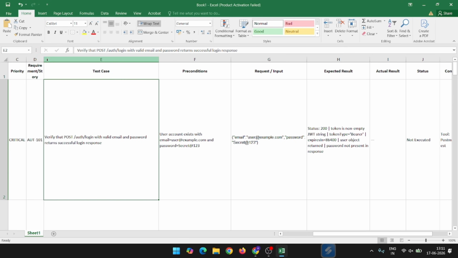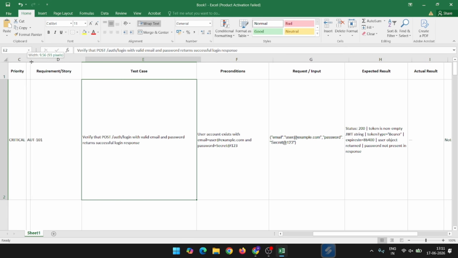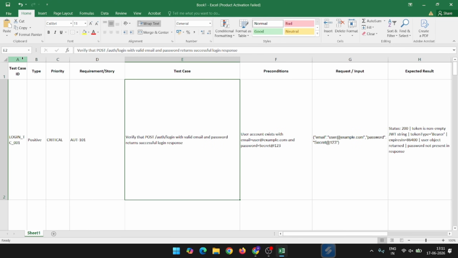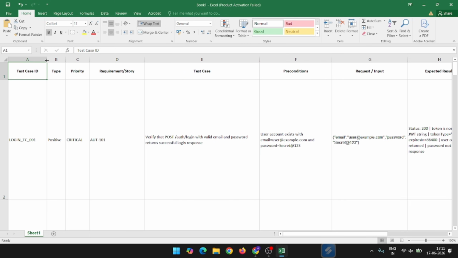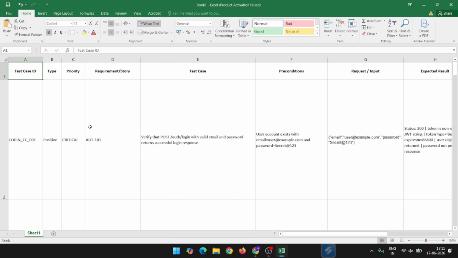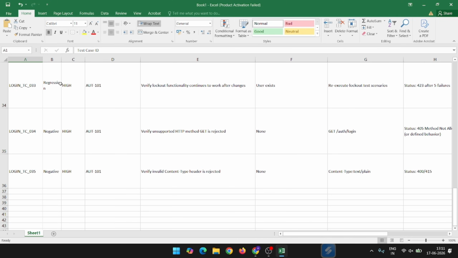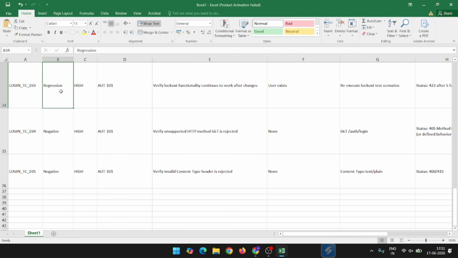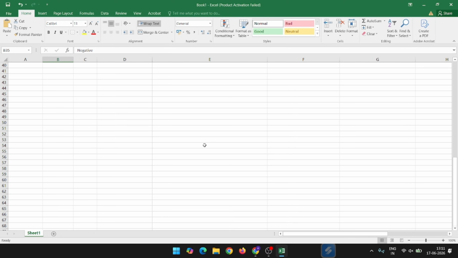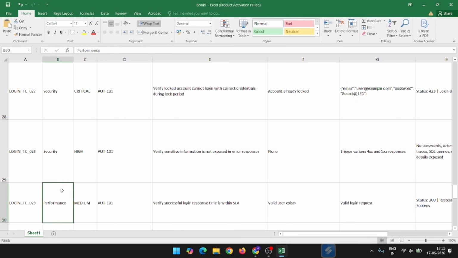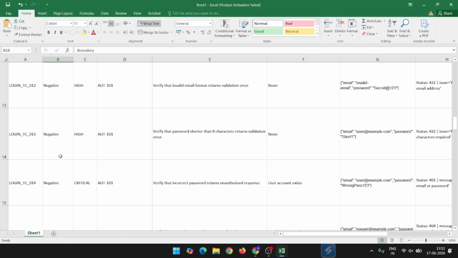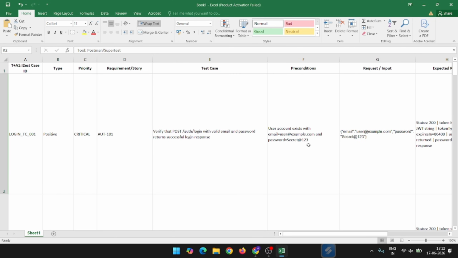Cool. So this is how you can generate the test cases using AI. Very simple, right? There is no such logic in this. You just have to do one thing, that is to copy the prompt which I have given for you guys and use it. See, it has covered almost all the scenarios and categories: regression, negative, security, performance, boundary, and all the categories. So this is an example of how to generate the test cases using ChatGPT.